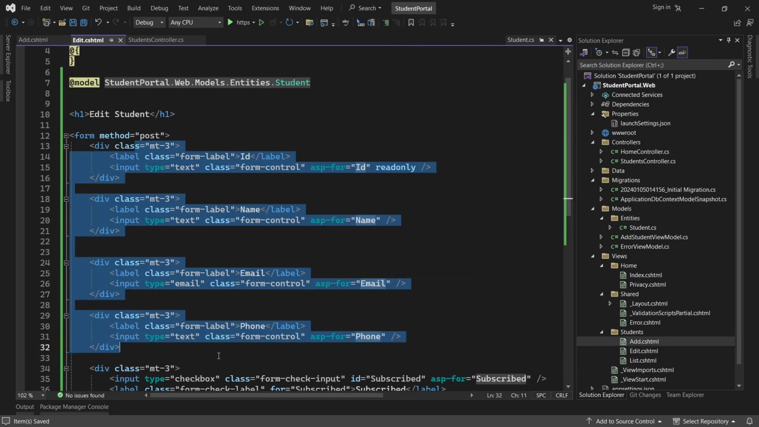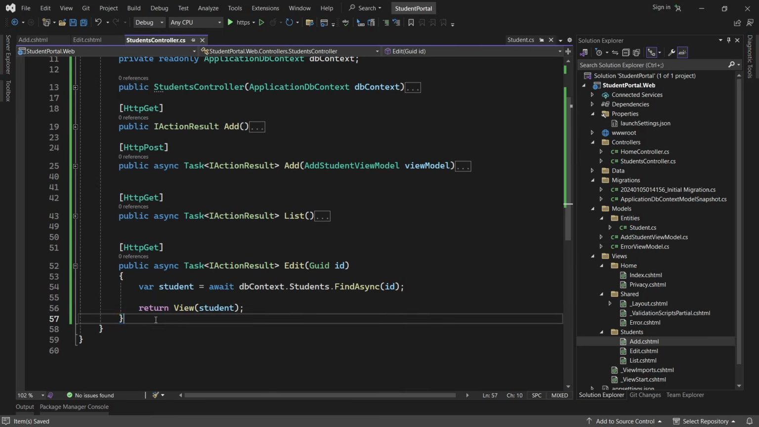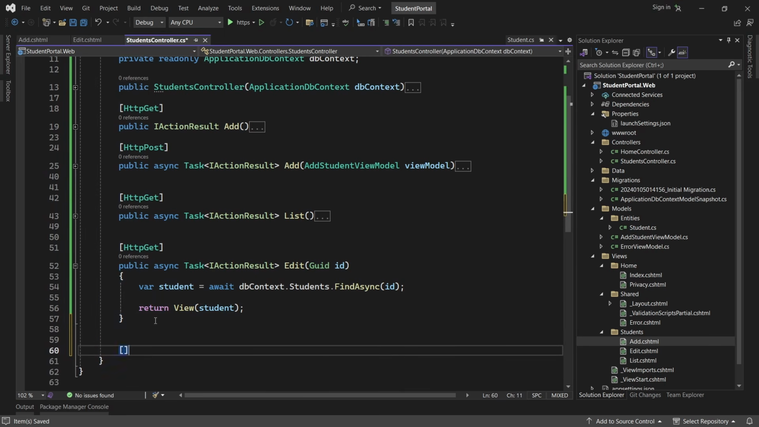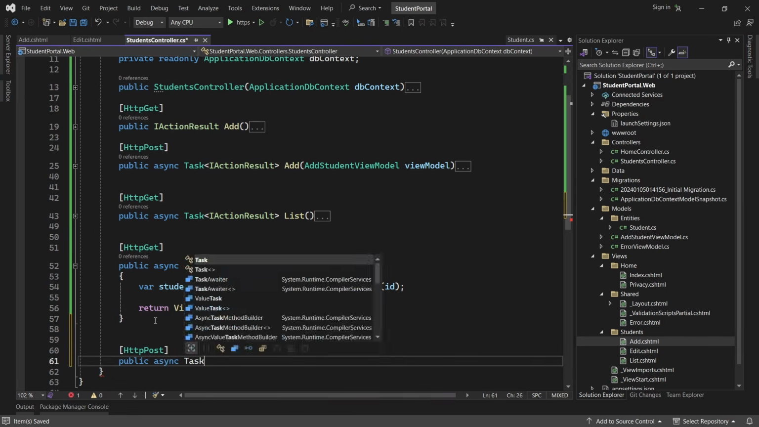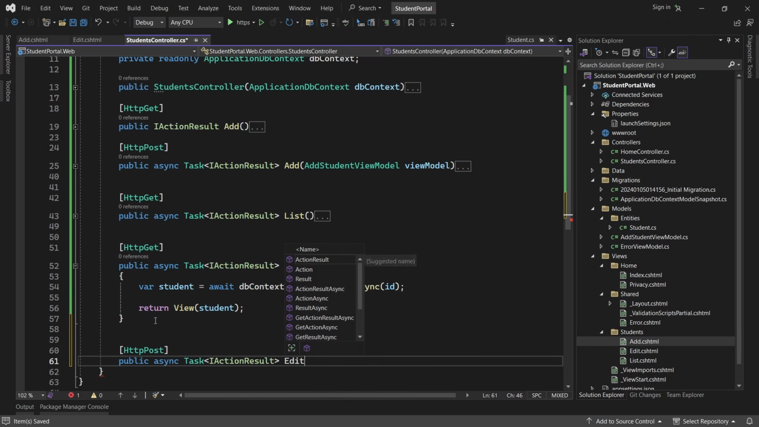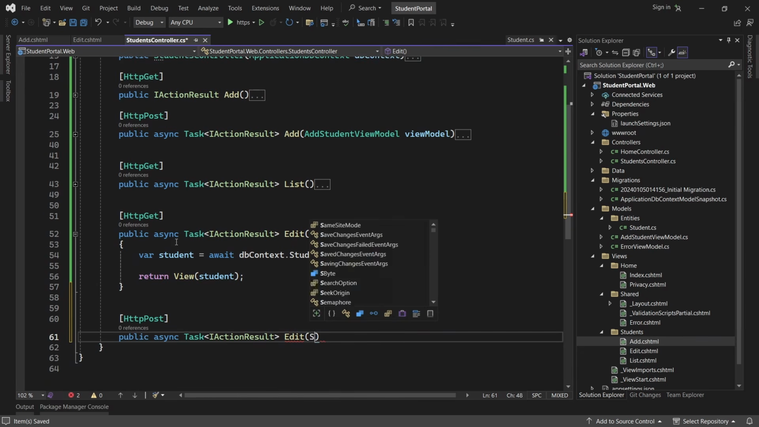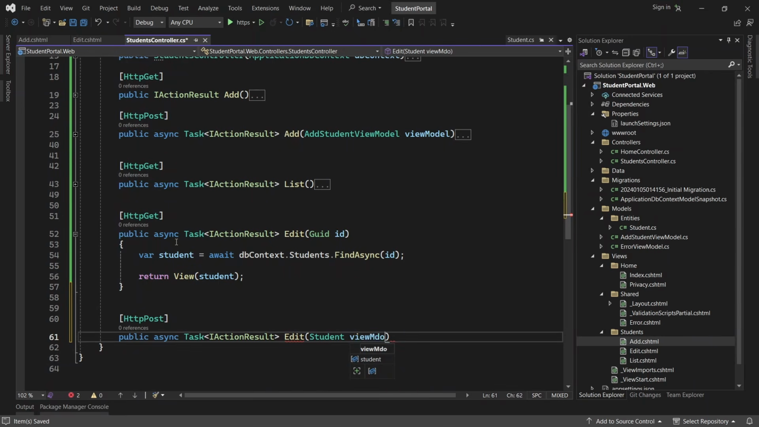So once this HTML is done and somebody changes its information and presses the save button, we want to capture this inside the post method. So let's create the post method. HttpPost, public async Task of type IActionResult. I'll call it Edit, and the edit method is getting the student. So student model, I'll call this viewModel.